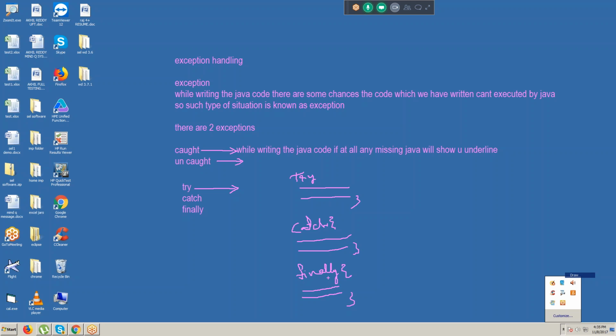Instead of try and catch, always we will use the throws concept. This is used for multiple blocks. If you want to handle all the exceptions at a time, we will use throws. So in Java and Selenium, always we will use throws.